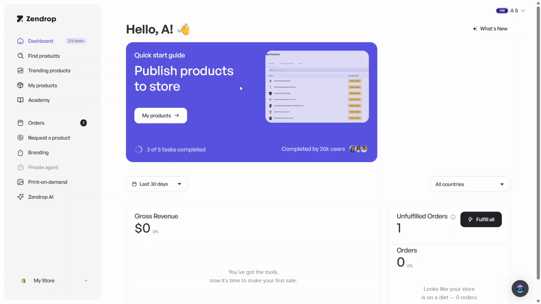First, start by logging into your Zendrop admin dashboard. This is your main control center where you can see and manage everything related to your store's orders and products. Once you're in the dashboard, look over to the left-hand side of the screen. You'll see a vertical menu. In that menu, find the option labeled Orders and click on it.